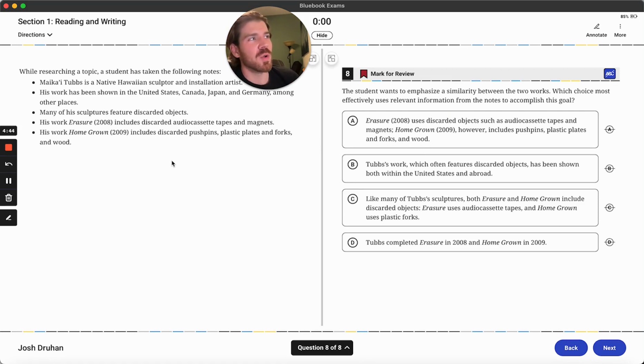Okay, so here's a nice feature of this test, and this now has to do with just managing your navigation of the test.